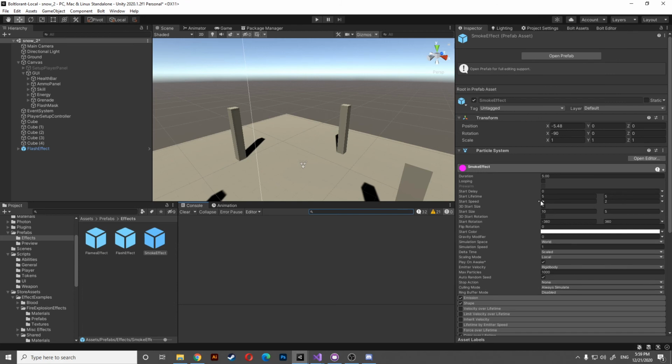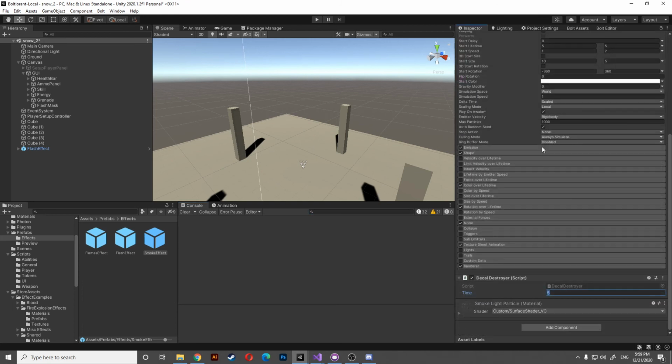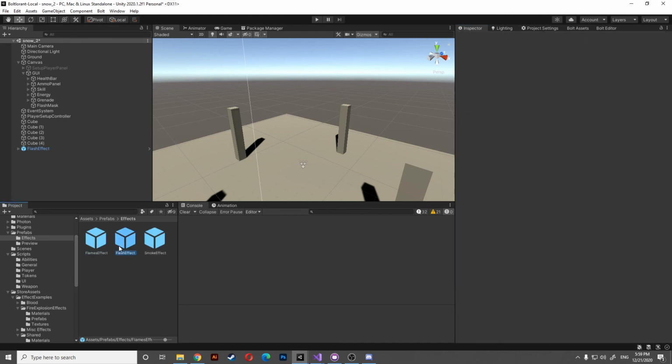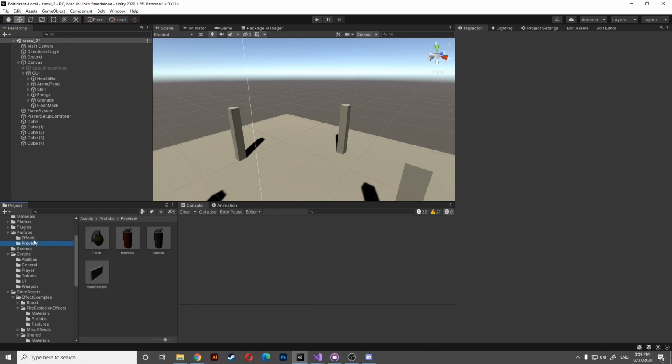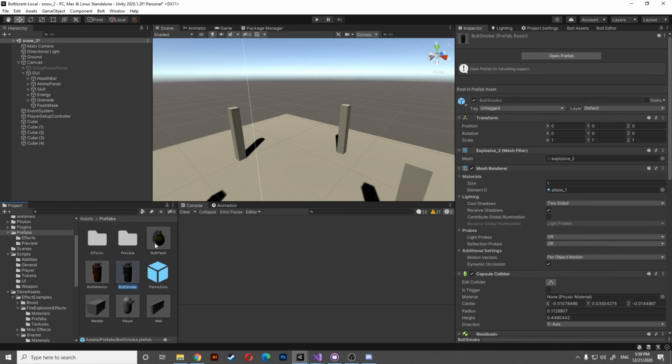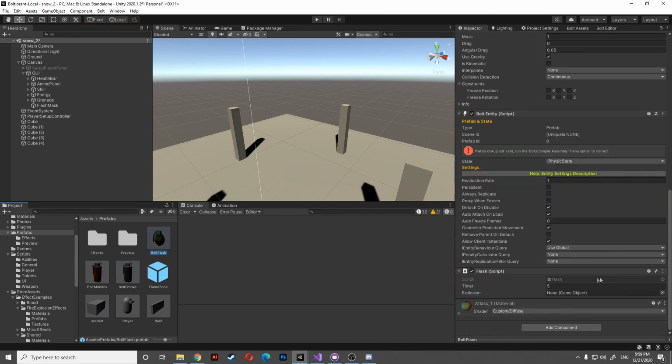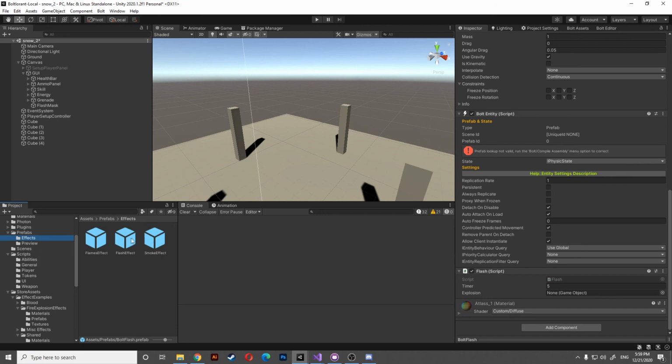So we need maybe more, because it's disappearing. So let's add maybe 8, and here the flames, let's add 15. Yeah, it's better this way. And now we are sure that everything works. So let's remove this one, and let's head to the prefabs, in which we have the bolt flash, and in which we're gonna need to add the flash effect here. Okay, very good. And now we are sure that everything works.